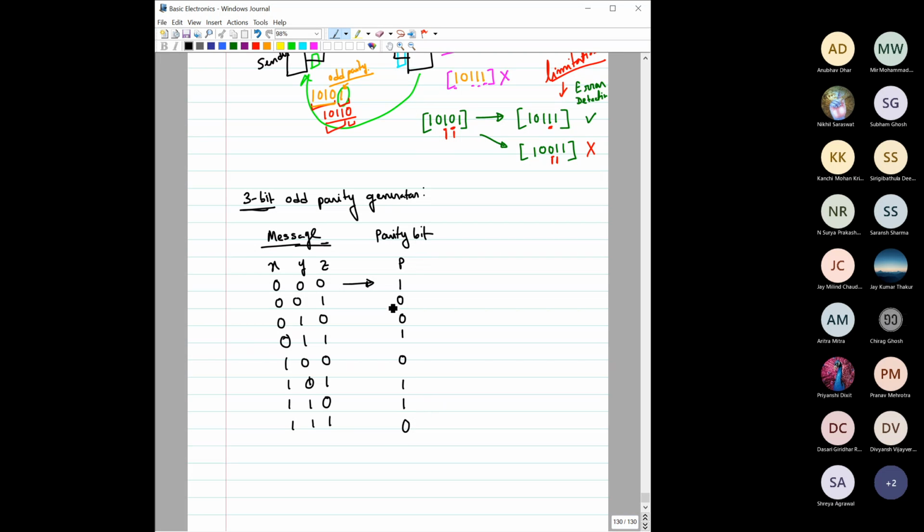Now you have to generate this bit and send it along with this message, so you have to make a circuit to generate this parity bit. How will you make it? I'm not asking about the circuit, I'm just asking what the process is. How can you make it? Karnaugh map, right?